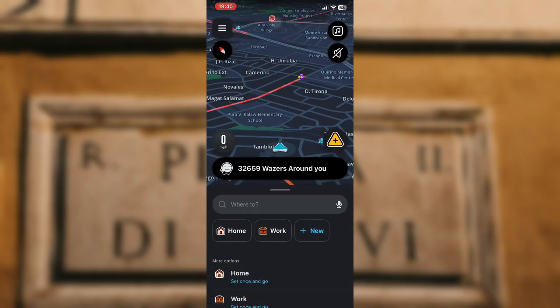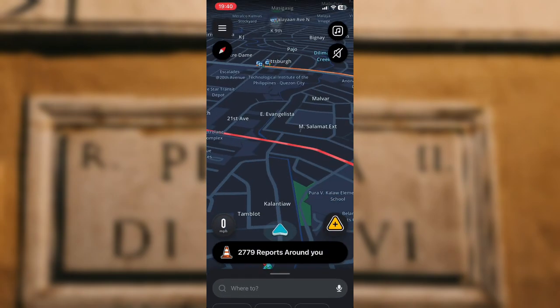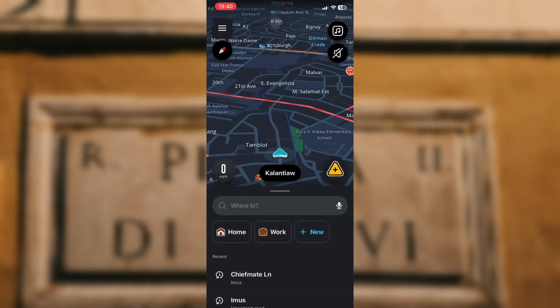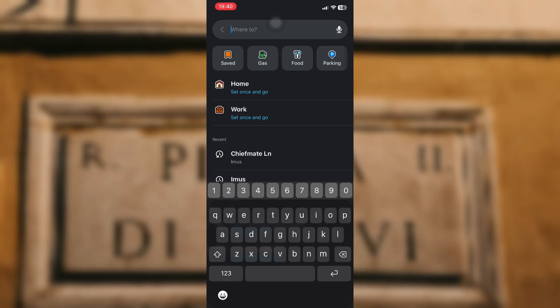Once you select your destination, Waze will calculate the best available routes based on traffic conditions. Review the suggested routes and choose the one you prefer. Then tap Go to start turn by turn navigation.